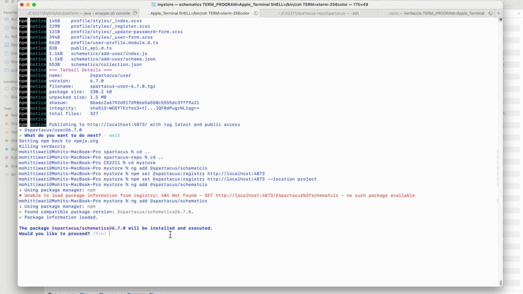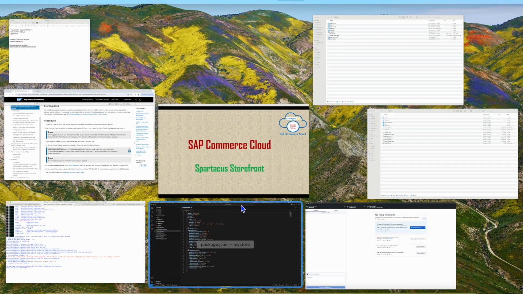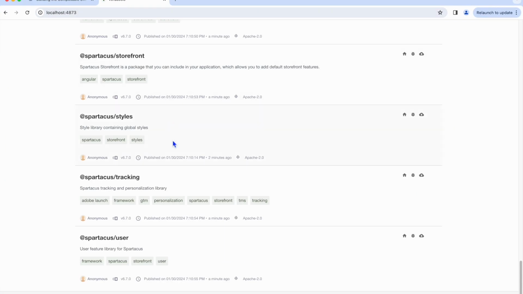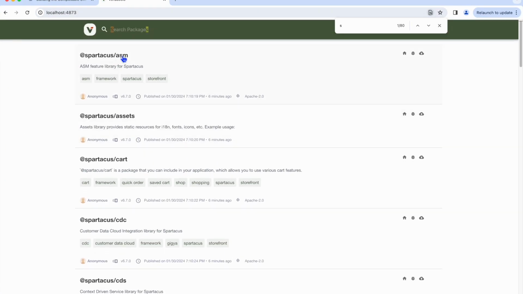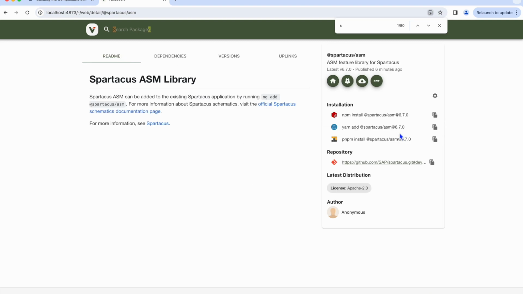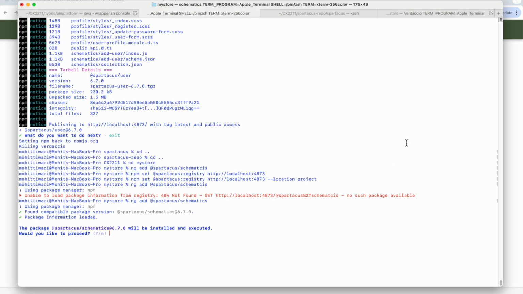How do I know that it is 6.7? I can go back to the browser, go to libraries. What I can do is I can just open any one of them. So you can see that all of them are version 6.7. So I will do yes. So now it will install all the libraries. It will prompt me for what are the modules that I need to install.